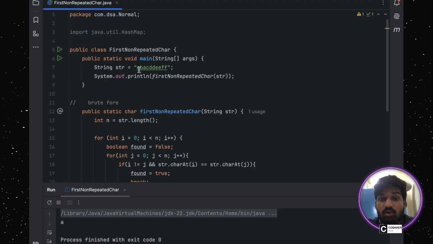What's the expected output here? It should be b. Let me run and check whether it is working or not. Yeah, the output is b.